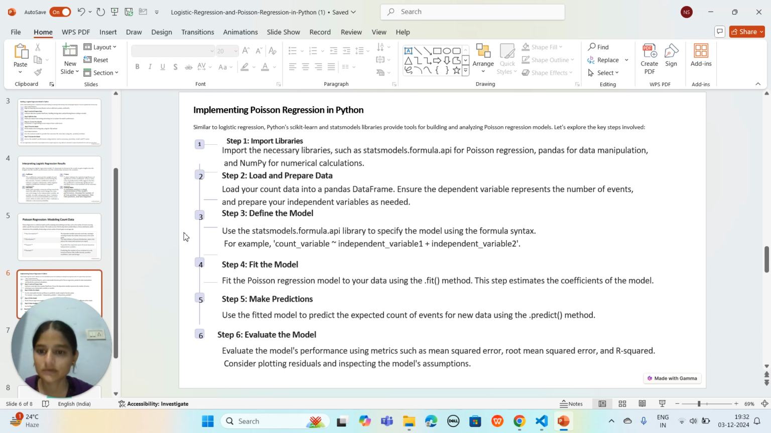Second one is load and prepare data. Load your count data into a pandas data frame. Ensure the dependent variable represents the number of events and prepare your independent variables as needed. Third one is define the model. Use the statsmodels.formula.api library to specify the model using formula syntax, for example, count ~ independent_variable_1 + independent_variable_2.